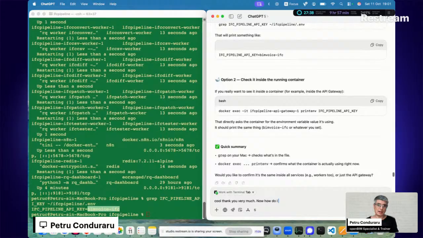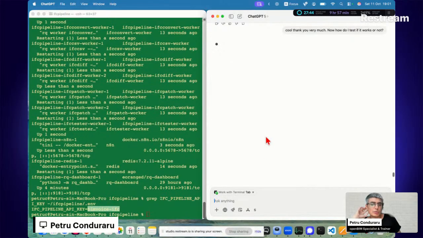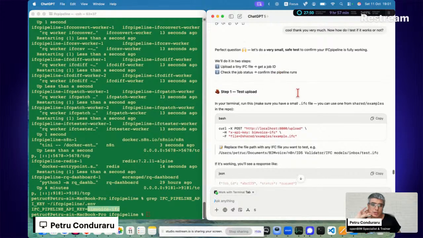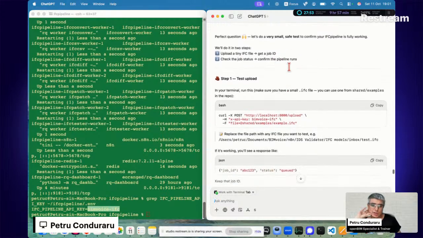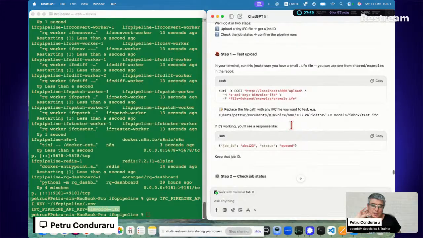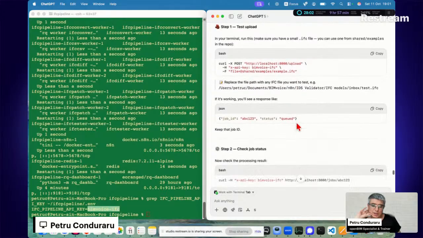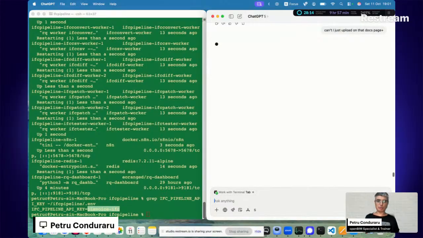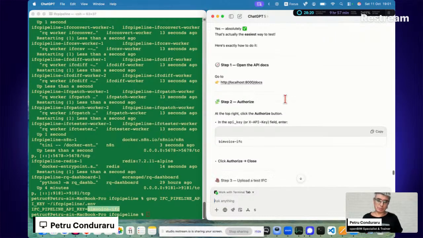Now, how do I test if it works or not? I have to try to upload a model or something like that. Upload the tiny IFC, get the job ID, check your job status, and so on. Test upload in your terminal, run this. In my terminal, can't I just upload on that docs page? I think I can do it on that page, and it should work. Yes, so I will go to the page.